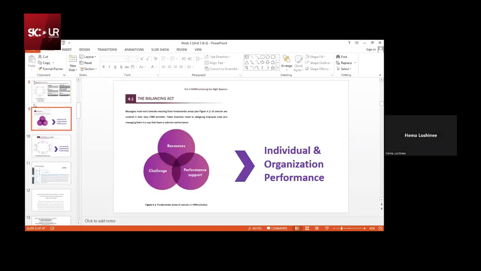That's the reason. So to balance all of this and achieve individual and organizational performance, there are three components. We need to have unlimited resources. Then performance support from the management side, your managerial side, peers, all of that, and your KPI itself. Then the challenges that you are facing. All these components will balance whether you can perform or not. So these three things will lead to individual and organizational performance.